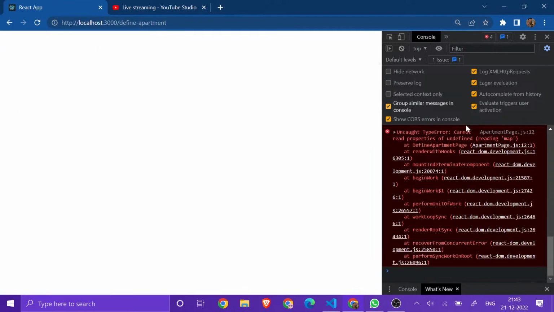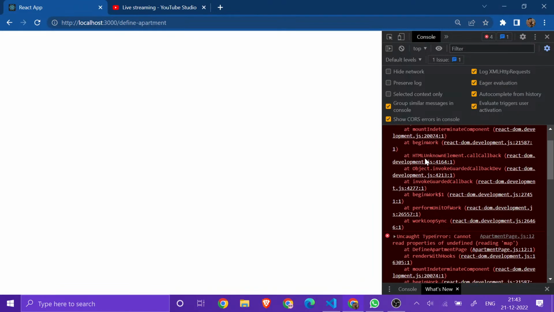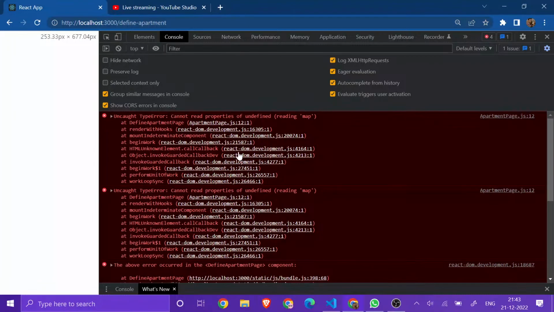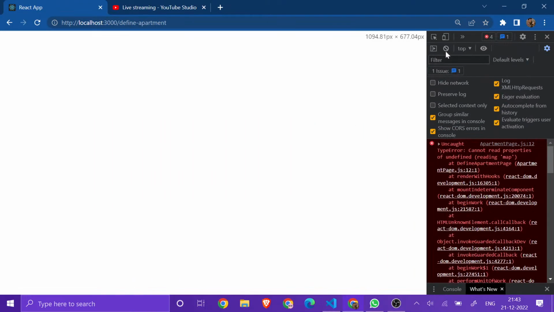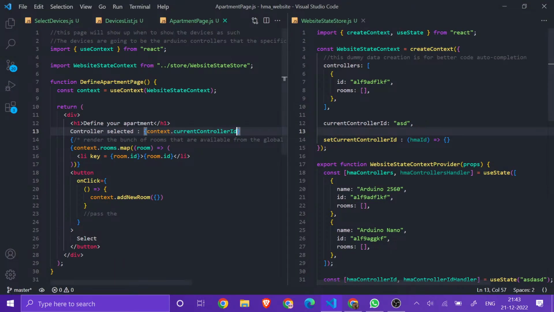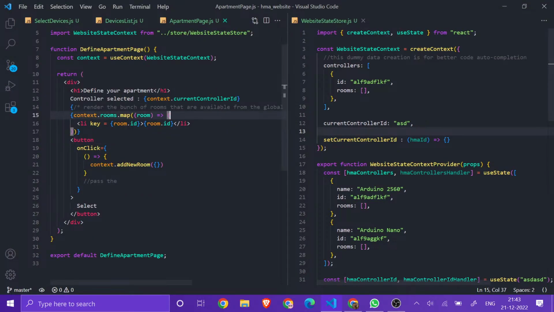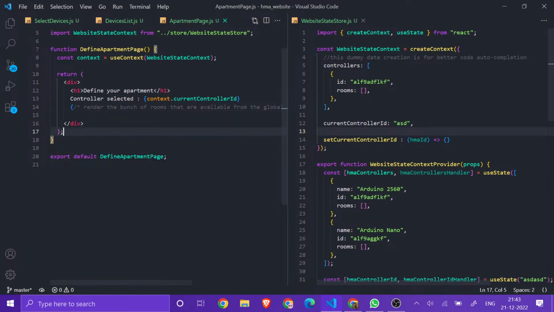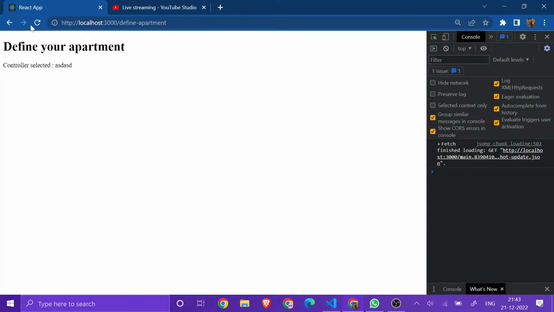Let's see, I have actually selected it, but then again, I'm having a problem with it. Quite a big problem. Reading map, undefined. Oh, got it. On the apartments page, we are actually mapping around the rooms, but it's not happening like that right now. Okay, so you're just going to move that part, and yeah, fine.